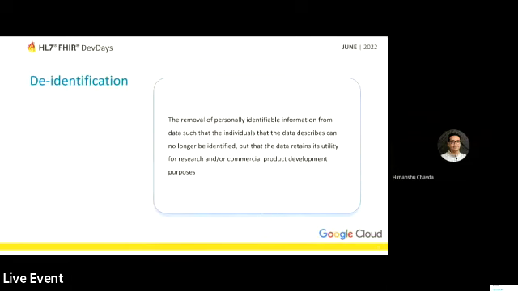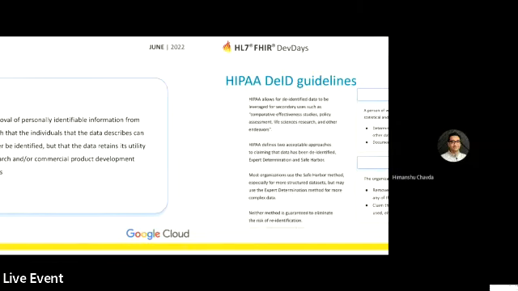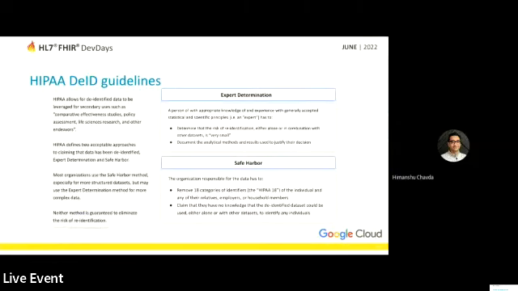De-identification, by definition, is the removal of personal identifiable information, PII, from data such that the individuals that the data describes can no longer be identified, but the data retains its utility for research and for commercial product development purposes. So de-identification is a very powerful technique. HIPAA has some guidelines around it, and it allows you to leverage data for secondary use, such as comparative effectiveness studies, policy assessments, life science research, and many more use cases within a clinical context.